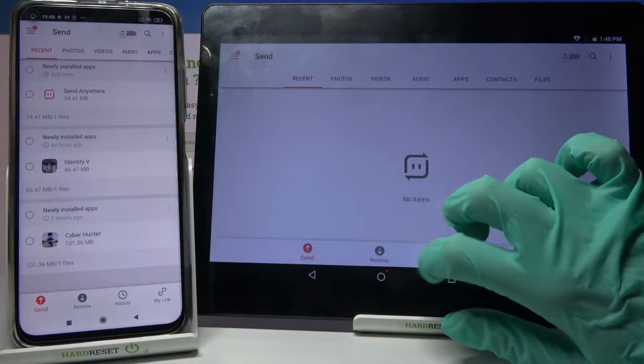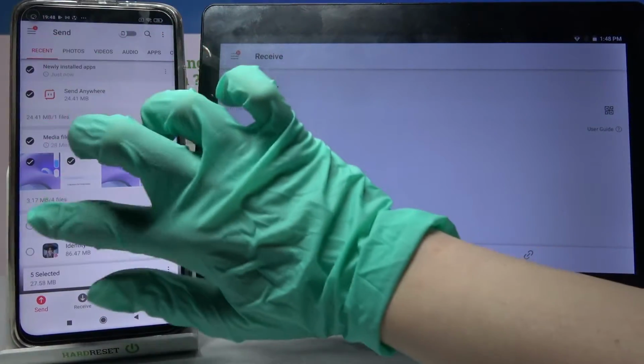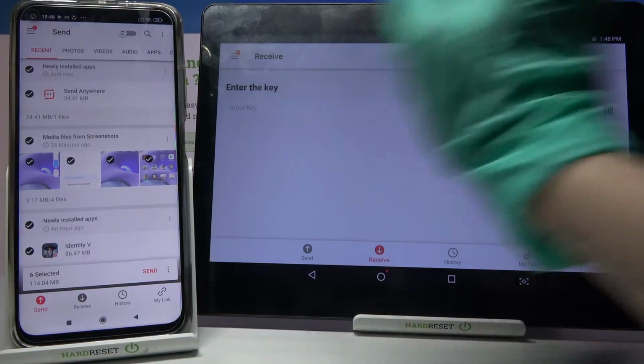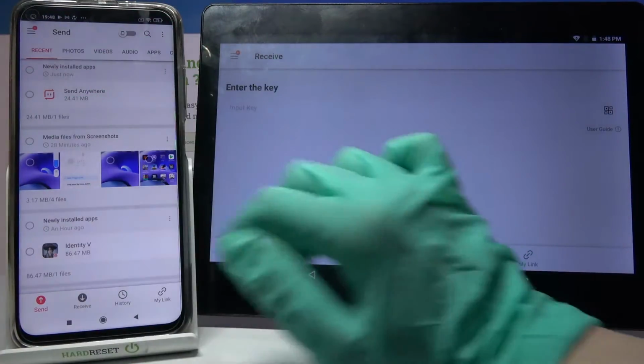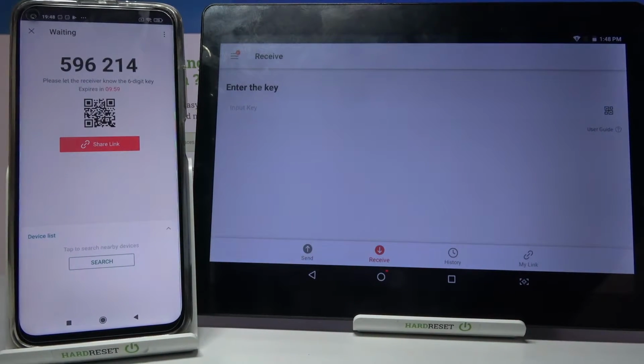Now you need to go with receive on tablet and send on an Android. Then click on all of those kind of dots and choose send in order to send all of your files. It will take some time though, so I will only go with this one photo, tap send and click got it. From here we have to wait to connect.